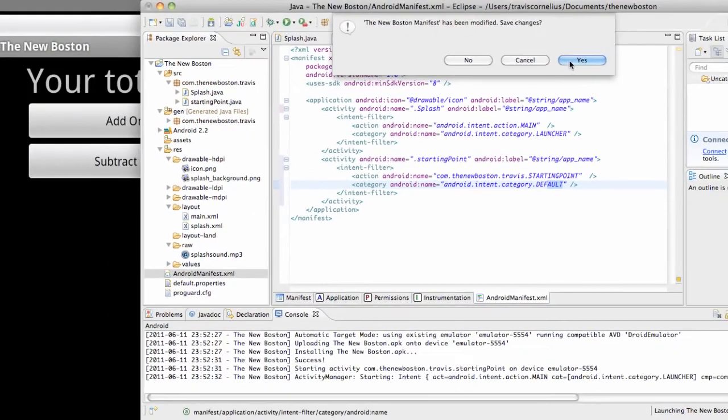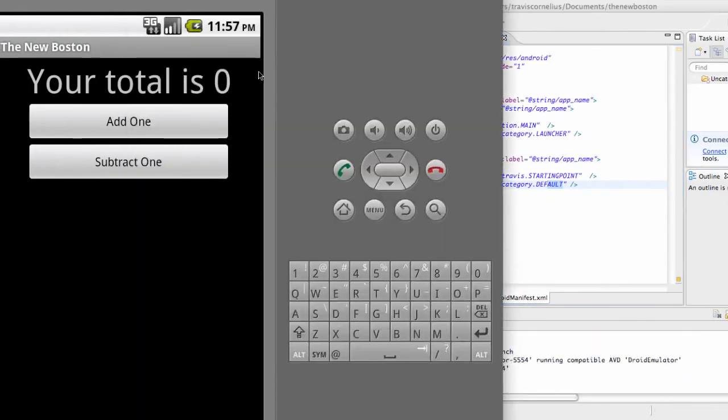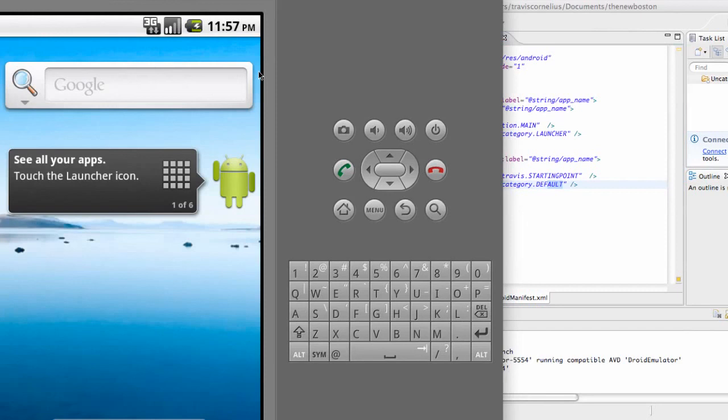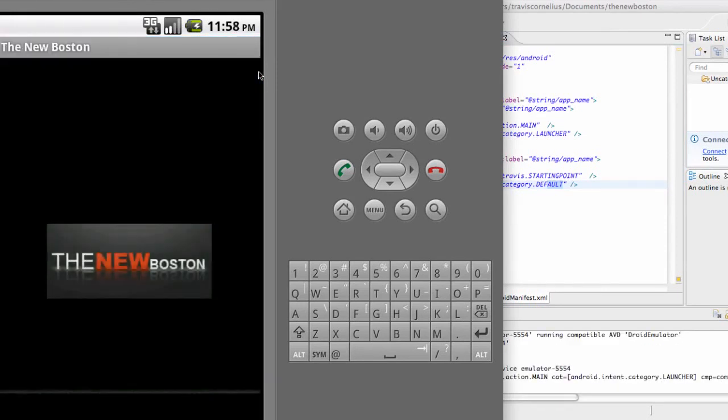Let's check it out and make sure it works. So we're going to run it on the emulator real quick, and hopefully we'll get our splash screen to come up instead of our starting point. It looks like we did. So mission accomplished, and I'll see you guys in the next tutorial.